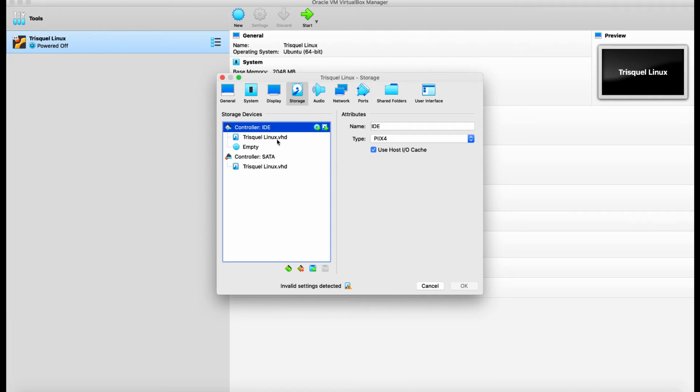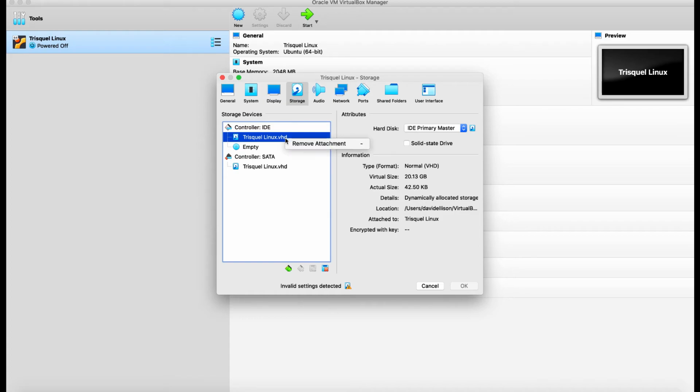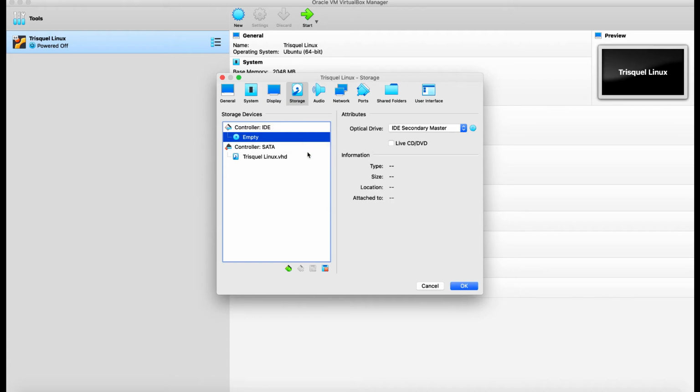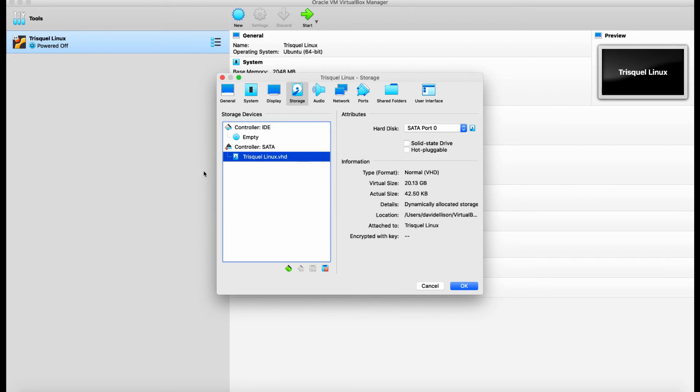That will put our, oh, sorry about that. No, we don't want to do that, so remove that. Sorry. We want to leave this as it is, because as we can see here, the SATA controller has the Trisquel Linux hard disk already connected, okay? So we won't be changing this one, this is the one for the hard disk. This is the first video.